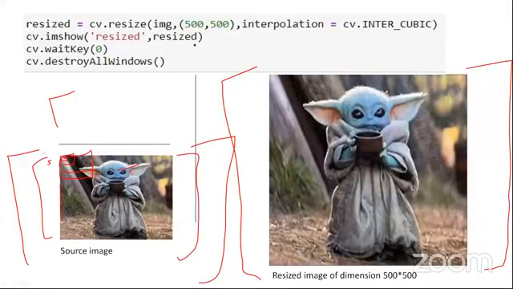So this is the image. In my initial image, I resized into a 1500 by 1500 dimension. Clear? Okay. So I used the inter underscore cubic method. So this is how the image looks after resizing.